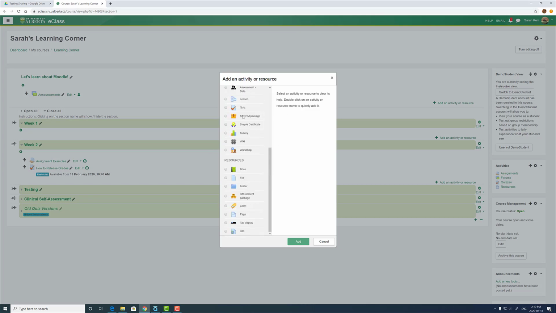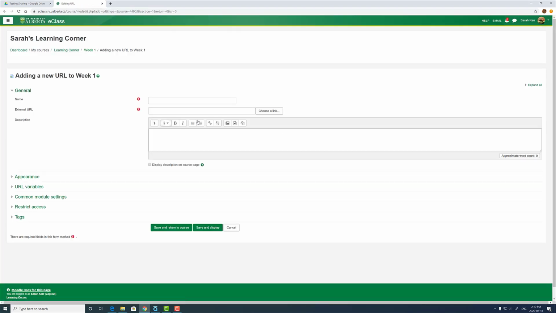So we're going to go all the way to the very bottom after we've clicked Add an Activity or Resource, and we're going to select URL. We're going to call this the same thing we called the folder for right now, Testing Sharing, and we'll paste the link in here.